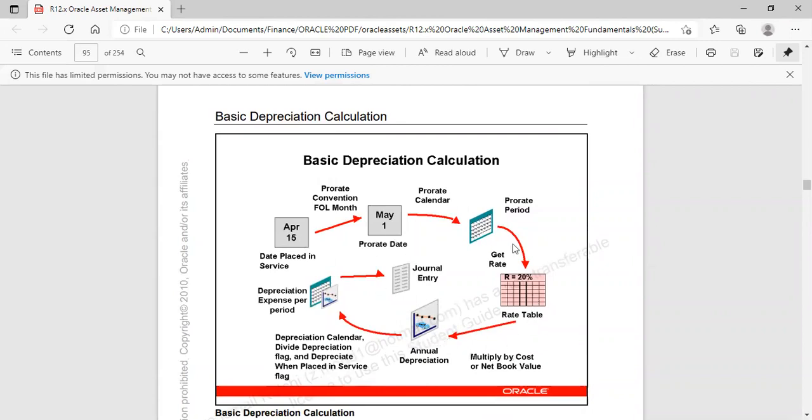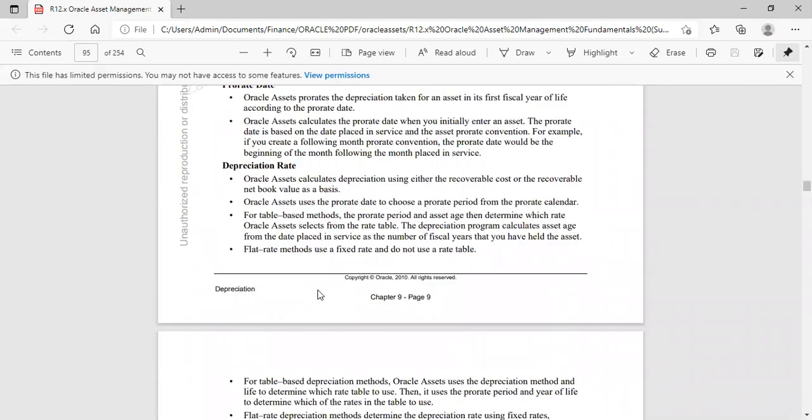Multiplication of the annual rate is where basic depreciation calculation starts, from the date placed in service. From April 15th, it starts from May 1. The prorate is the cut-off date. Based on the calendar, it gets the rate of 20%, goes to the annual depreciation table, then it calculates. And here you see per period how much is calculated. Okay.